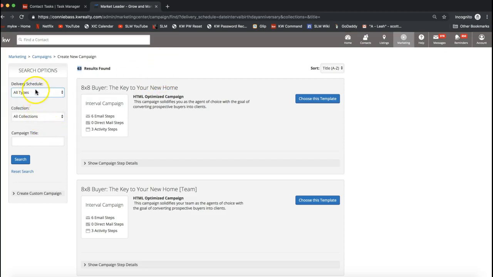All right, so you can choose that. There are also collections if you would like to choose, maybe you're trying to target buyers or sellers or your sphere here. And there's also a campaign title option that we'll use in just a moment here. And you can also create your own custom campaign if you would like to go through and manually pick the pieces that are being sent out. All right, of course, that's a little more time-consuming method as it is custom.